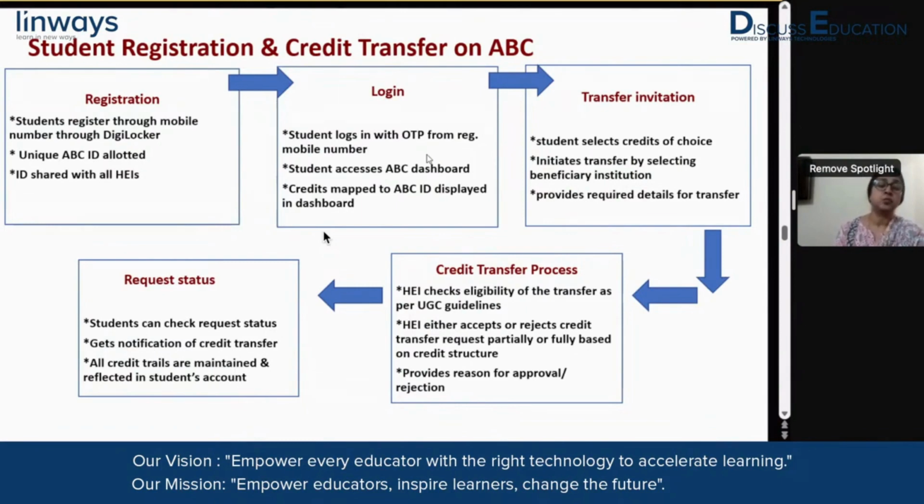Then the student can check the request status, gets the notification of credit transfer, and all the credit trails are maintained and reflected in the student's account, where a student is able to see the credit mapping and the updation of credits from time to time.